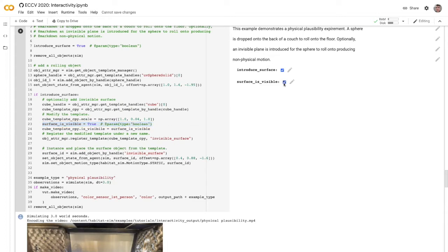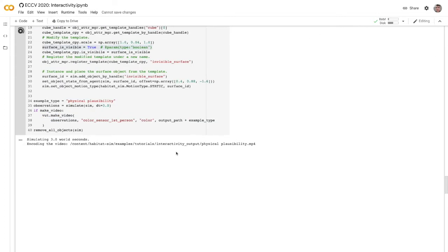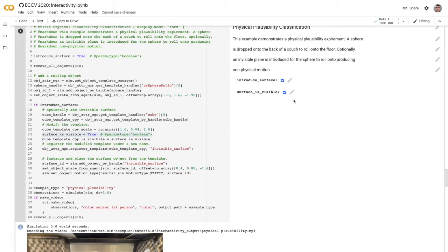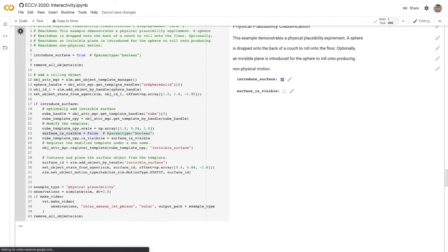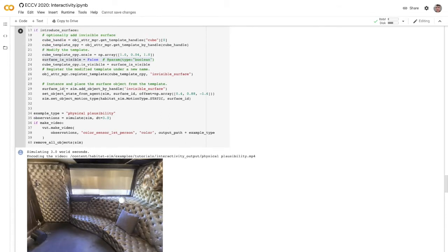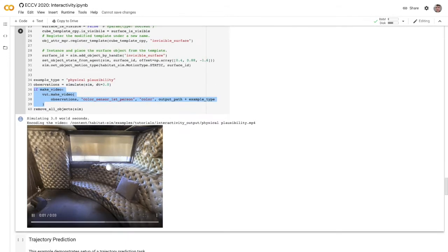If we set the visibility to true, so this is the default, then it'll add that object and you can actually see it in the scene. So here, this is the surface that the object is actually rolling on. If we set this to false, then it does not produce a render object in the actual scene, and it only produces a collision object. Then we register that template as the invisible surface. We use that handle to add it to the scene. We set that state relative to the agent, and then we set the motion type here to static. Now, we're going to simulate for 3 seconds and make the video, and that's what we're seeing down here.